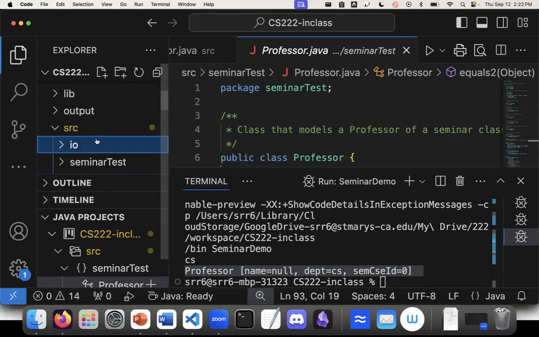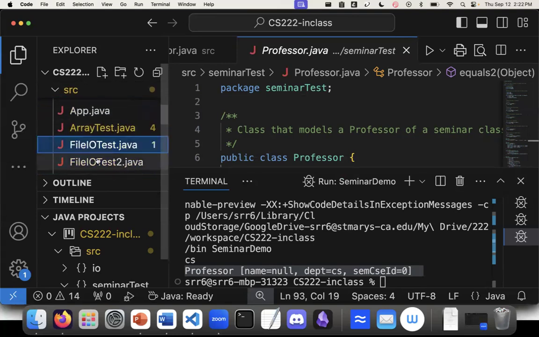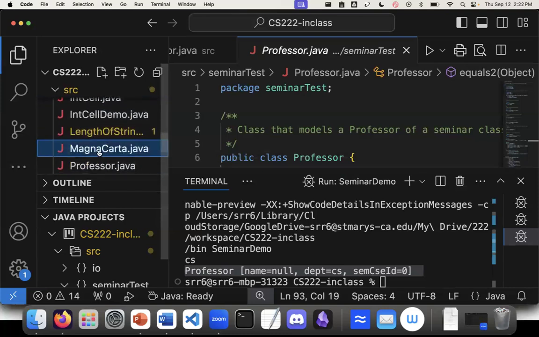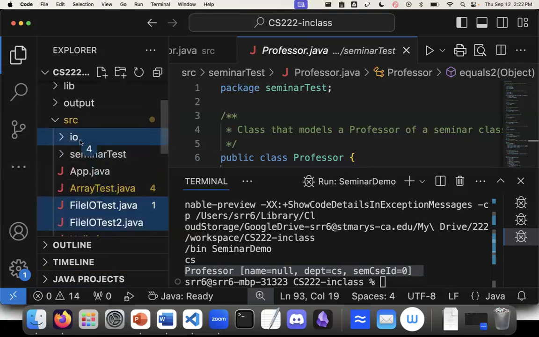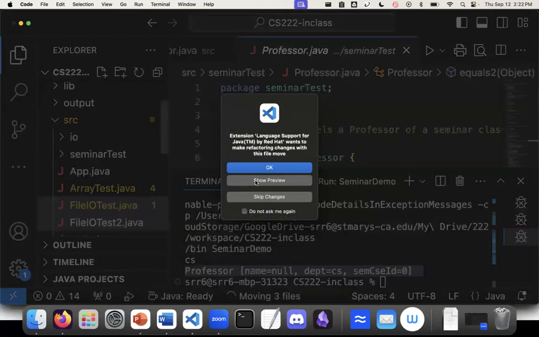an IO package. It's just a new folder in VS Code. And I'm going to move file IO test 2, and Magna Carta. Get that out of the way. And I'm going to move it to my IO package folder. Yes. Like when you run it, it looks for everything in the package? Yes. If I rename the package with no spaces, do I have to redo all the classes?